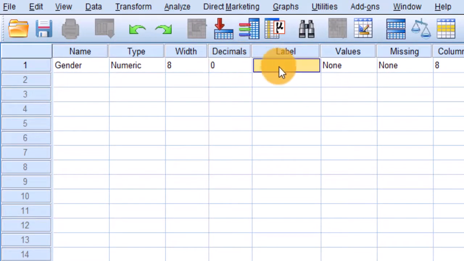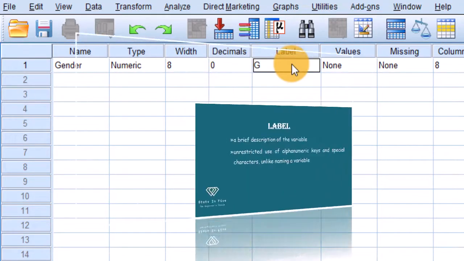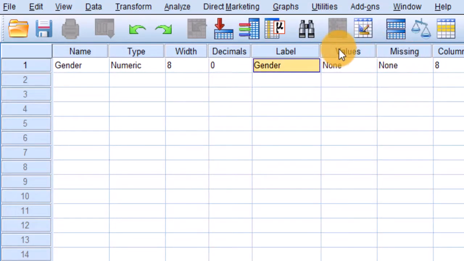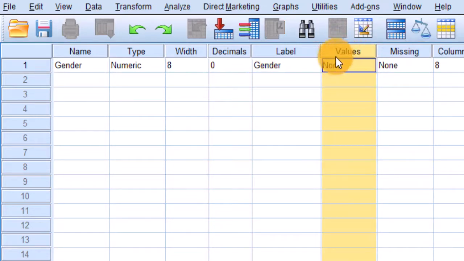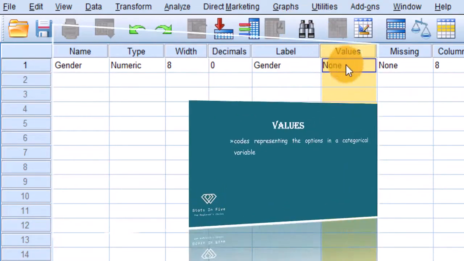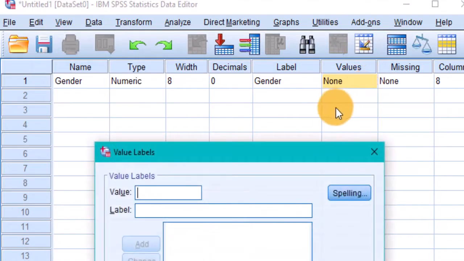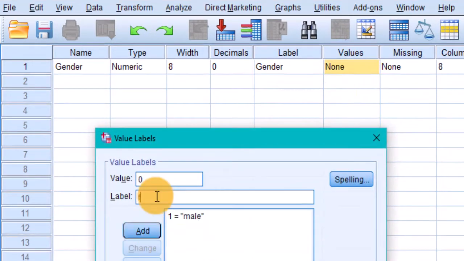It is very important that you describe what the particular variable is about properly. So you can do that on the label column for easy identification of what the variable is, especially when you run your analysis or for future references sake. So on values, when you use numbers to represent categorical variables like gender, the values section allows you to code the categories. So in this example, we can code male as 1 and female as 0.